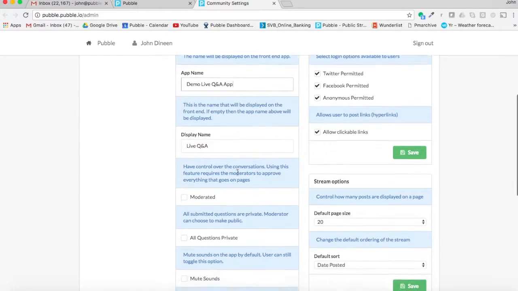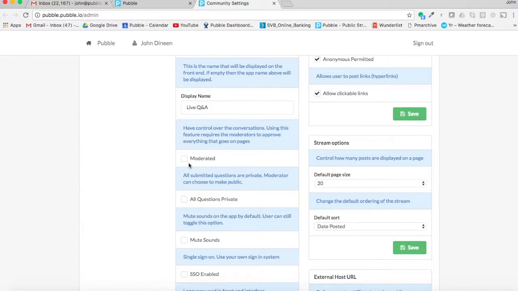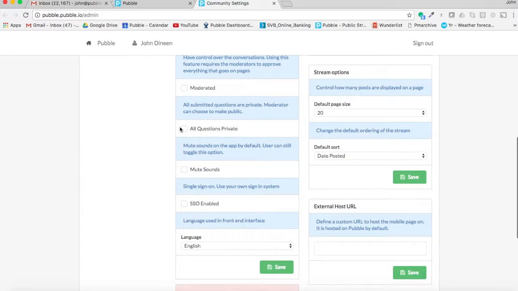Okay. The next thing is to decide whether you want the app to be moderated or not. If you enable moderation, no questions will be posted publicly on the page without being approved by a moderator or being answered by a moderator. You can also set all questions to private. For a live Q&A event, we would strongly discourage you from doing that. What it will do is basically keep everything between you and the person who's participating in the event. You won't essentially get a live public thread.